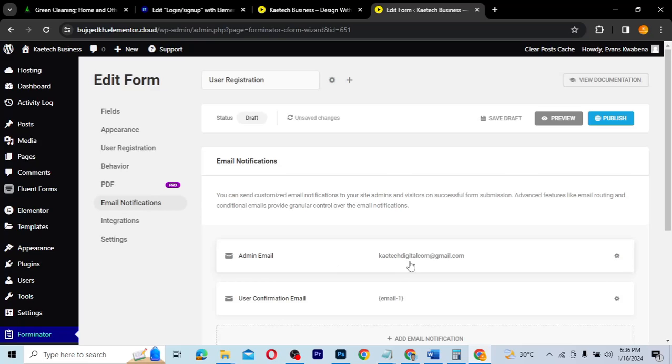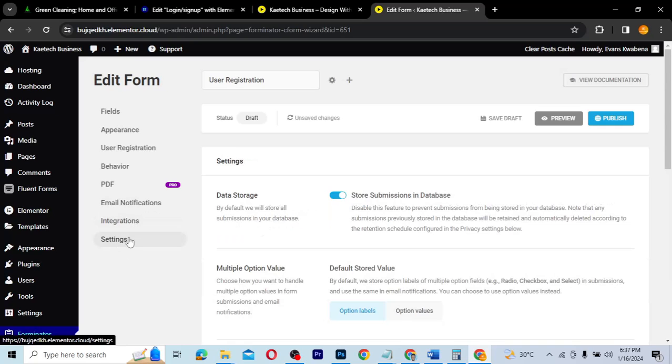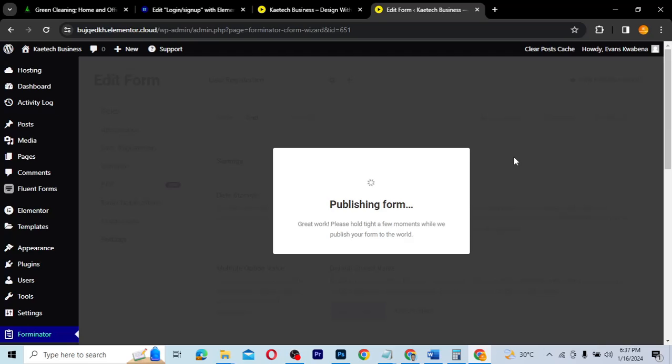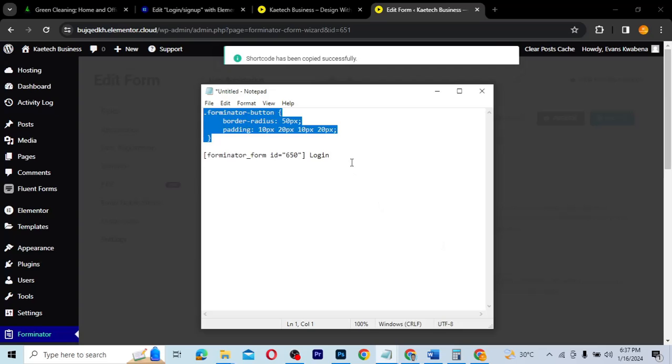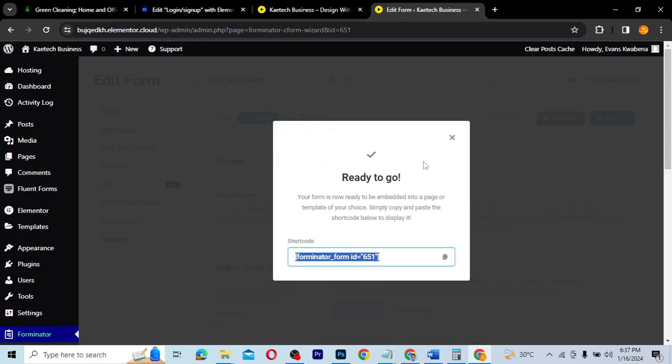If you want admin to also get email, you set it up. Email confirmation, you also do that. And then we also have what? Applications over here, and then the settings. And if everything is done, we're going to click on publish over here, and then we can copy our form over here and then put it somewhere here, and then we just say sign up, or register. So that is our registration form also done.